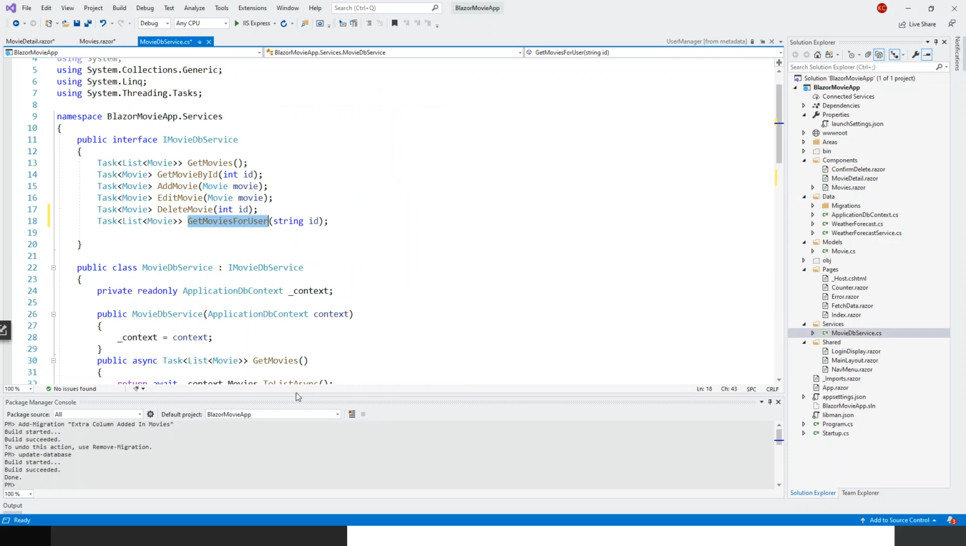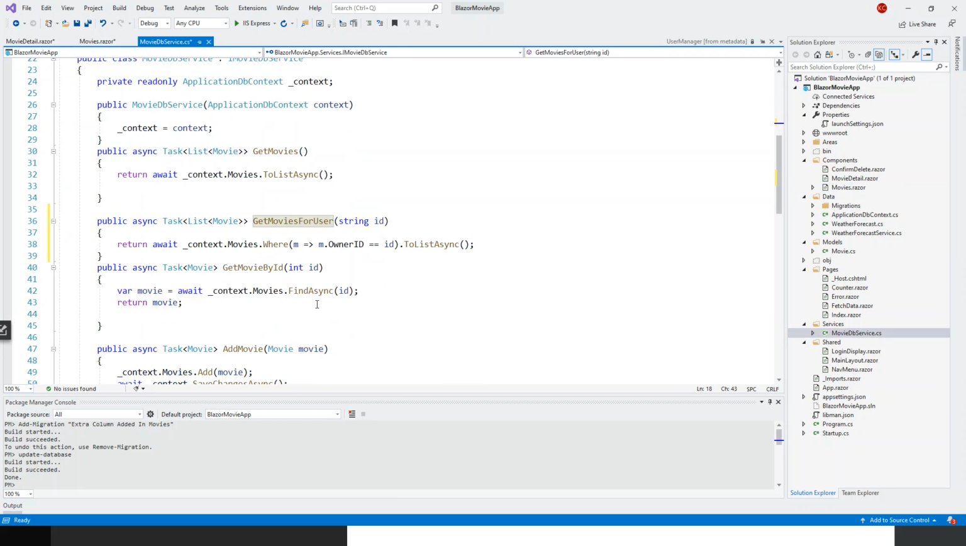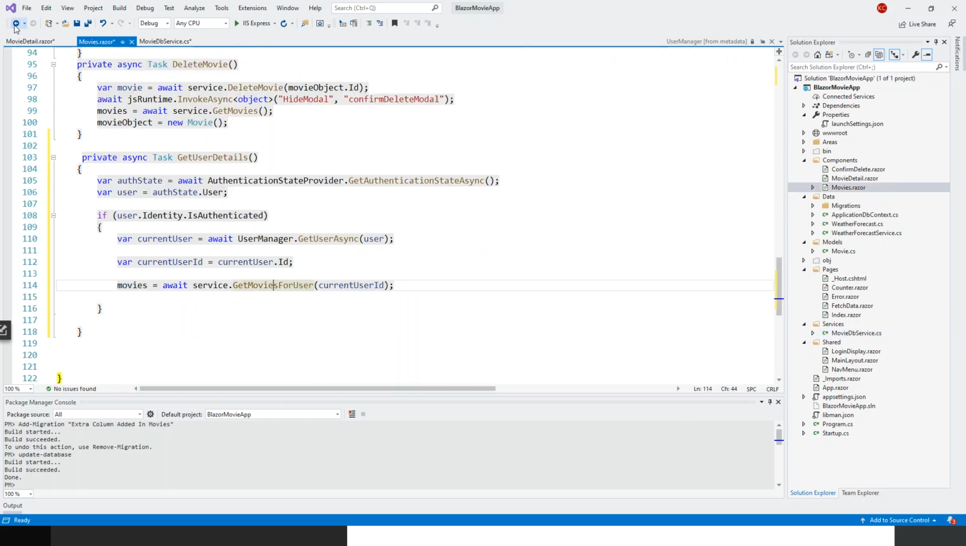So if you go to definition, this is taking me to the implementation. Okay, asynchronously in the movies context, it is creating a SQL statement with a where clause, getting the movies for that particular user with that owner ID, which is equal to the ID from the ASP.NET users table, right?